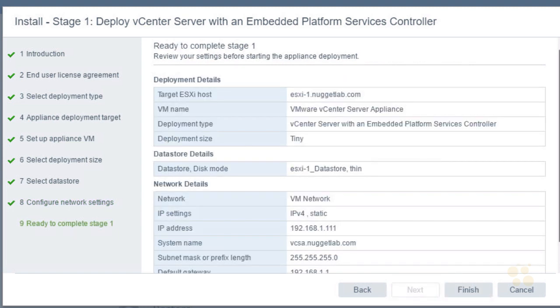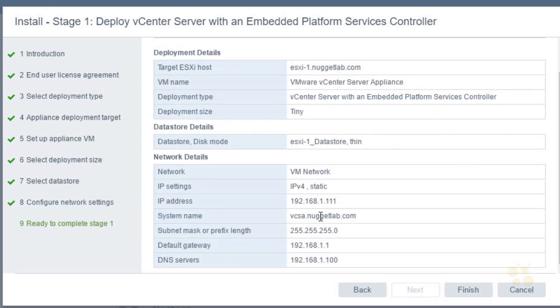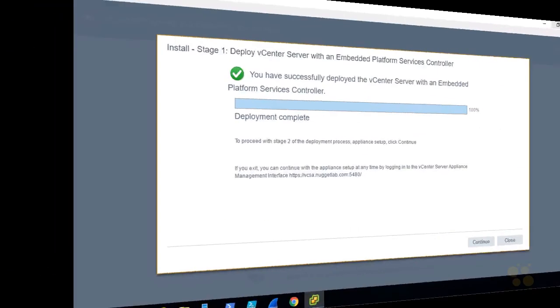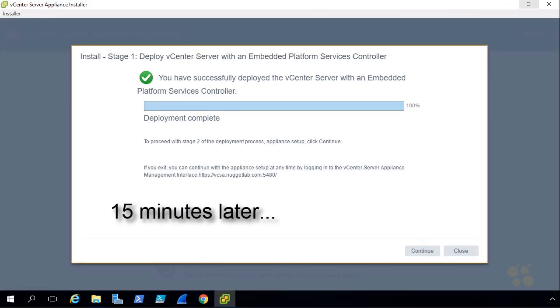So we can go ahead and verify our settings, and if they all look correct, we'll go ahead and click on Finish. And then it's going to go ahead and complete stage 1, which is deploying the vCenter Server appliance. And this process could take many minutes. So through the magic of editing, we won't have to watch the whole thing, but we'll come back when it's complete. All right, so stage 1, the deployment of the VM, is now done. We're going to go ahead and click on Continue.